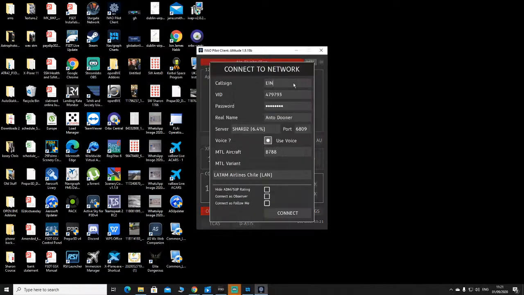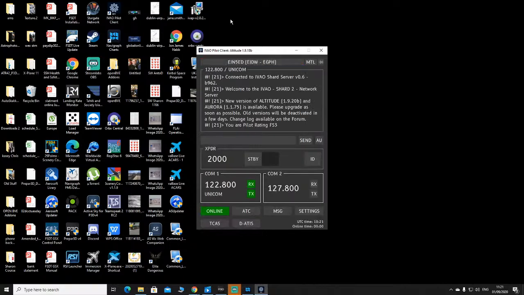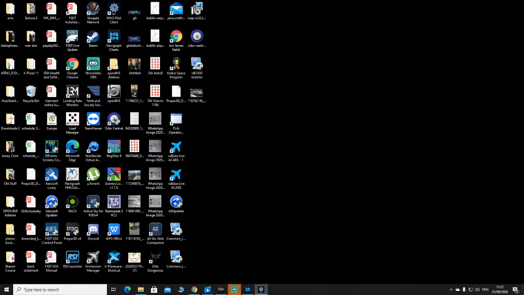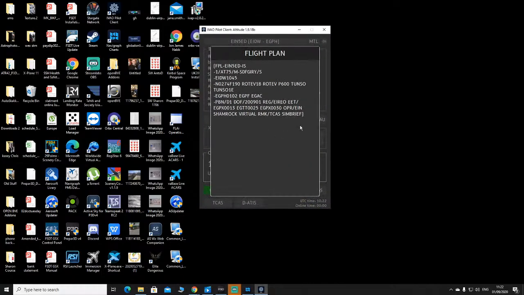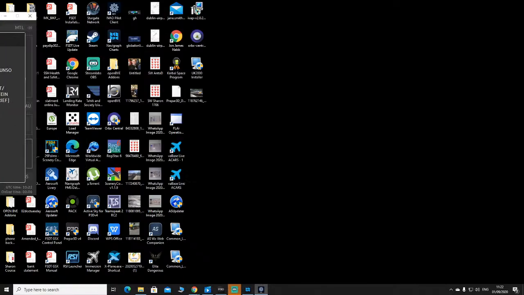Print the call sign, change this to 8075, Aer Lingus. Leave them all checked off. Connect. There you go. The flight plan automatically populates up the top here, as you can see. So I'll bring that over out of the way.